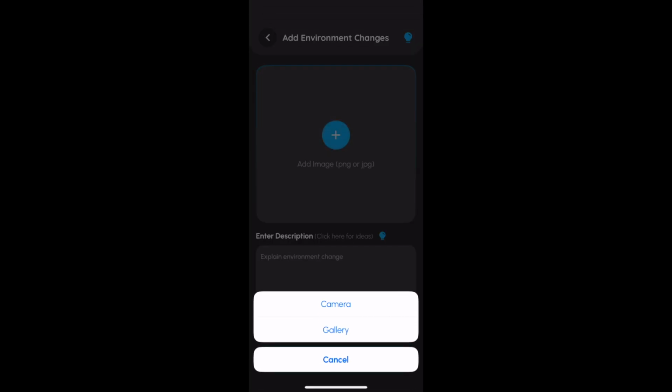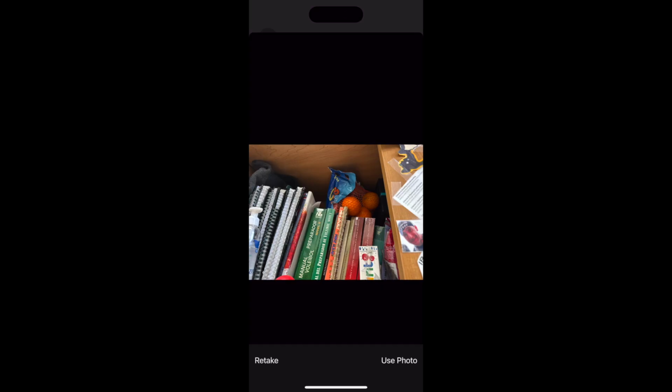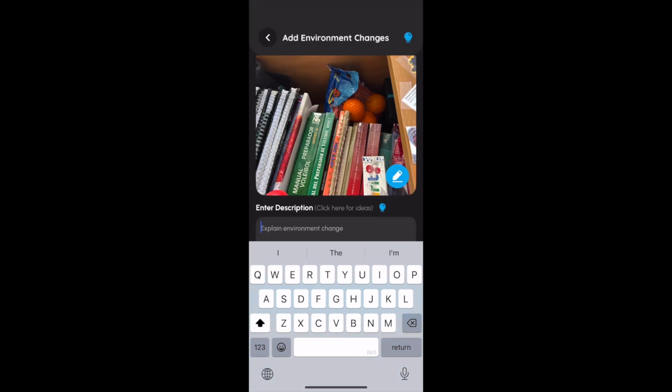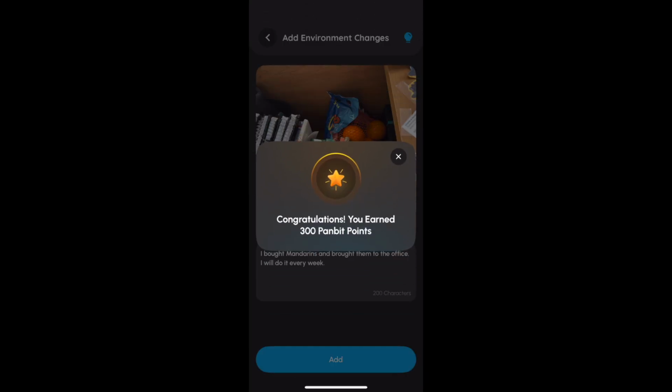Click on Add Attachments. Describe your change, for example, placed running shoes by the door, or keep a water bottle on my desk. Take or upload a photo as proof. It's fun and keeps you accountable. Press Add and earn Panbit points for each environment change you log.